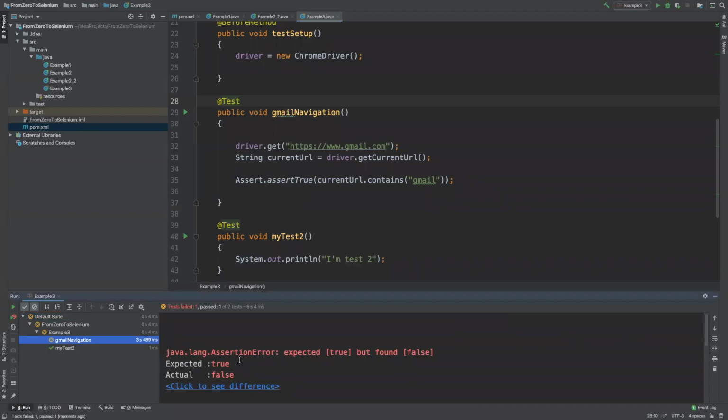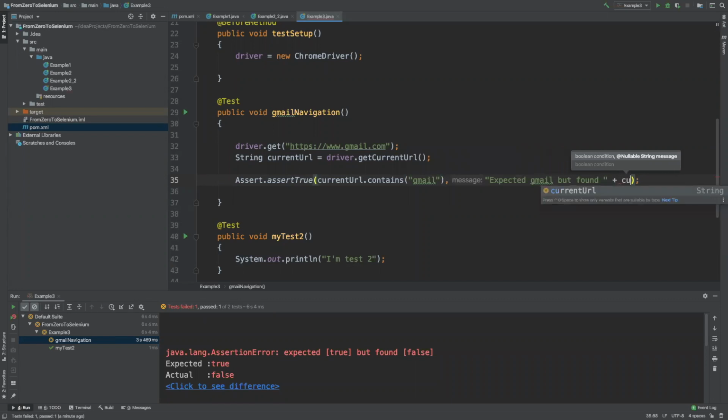Okay, we have an assertion error. For some reason, we didn't find Gmail in the URL. So now we need to check out what is going on, because the test looks valid. One of the advantages of using assertions of TestNG is that we can also print a message. This message will only be printed if we have a failure, such as the failure that we've seen here. Now we'll print the current URL.